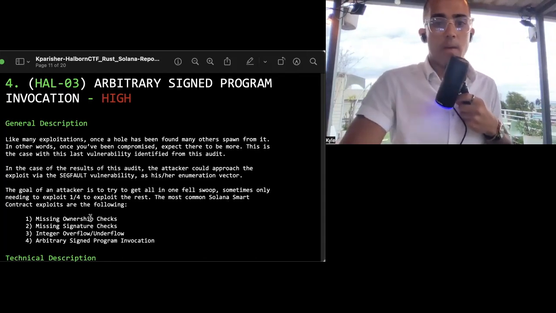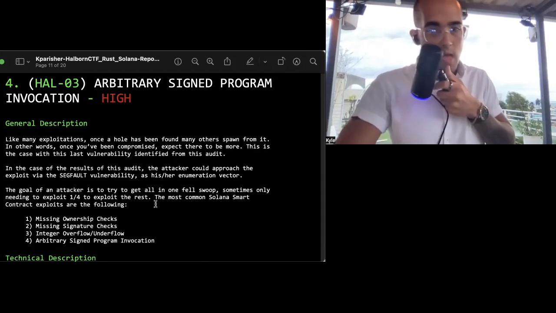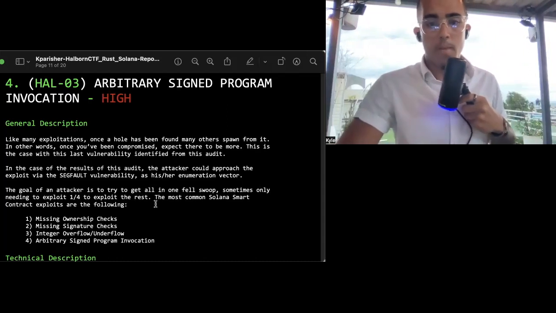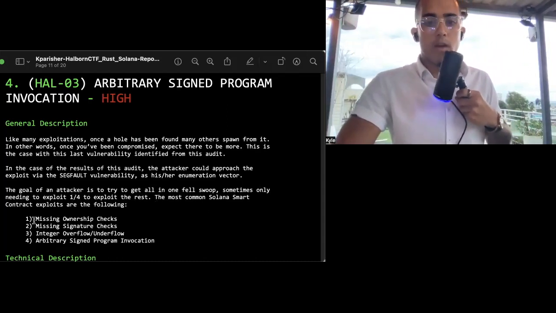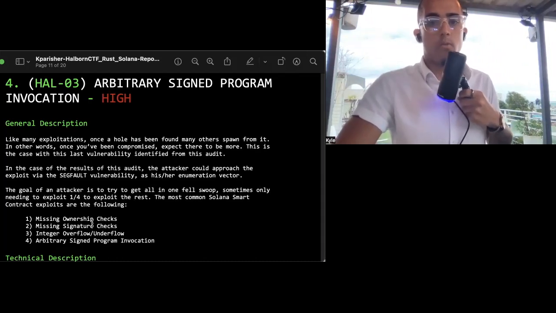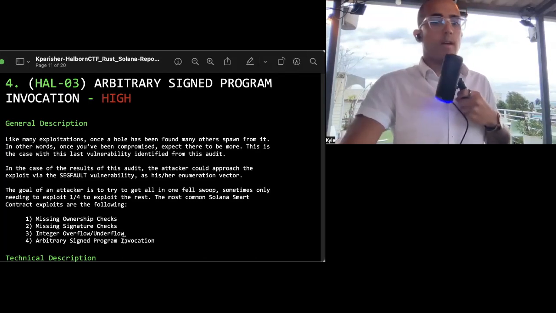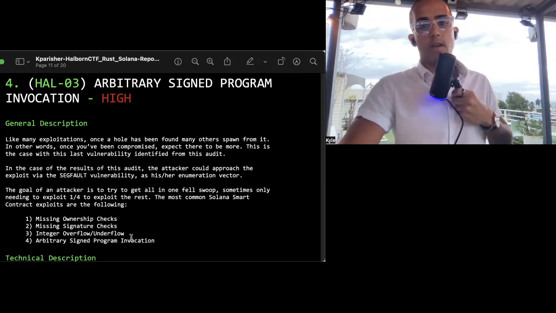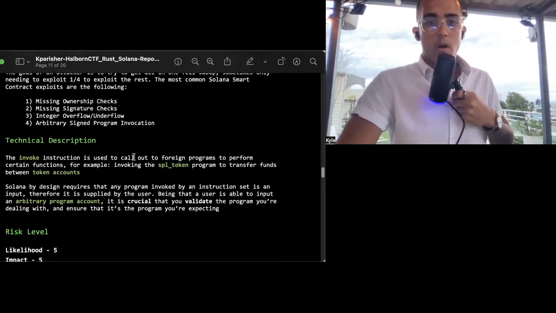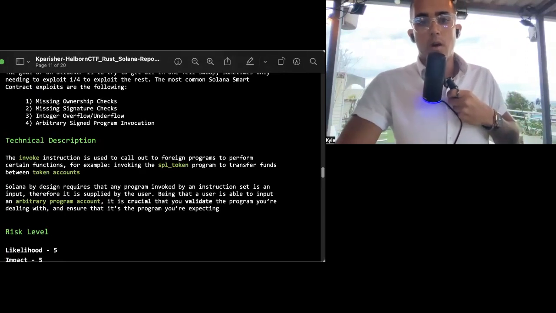Like I said, sometimes only needing to exploit 1 out of the 4 exploits, referencing the common exploits and pitfalls of Solana. The most common being missing ownership checks, missing signature checks, integer overflow and underflow. That's also that memory corruption thing I was mentioning, and then arbitrary assigned program invocation. Here I go into technical description.